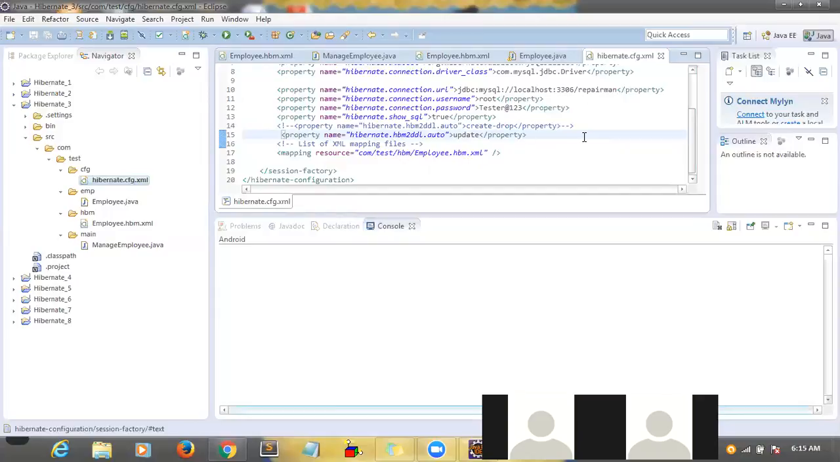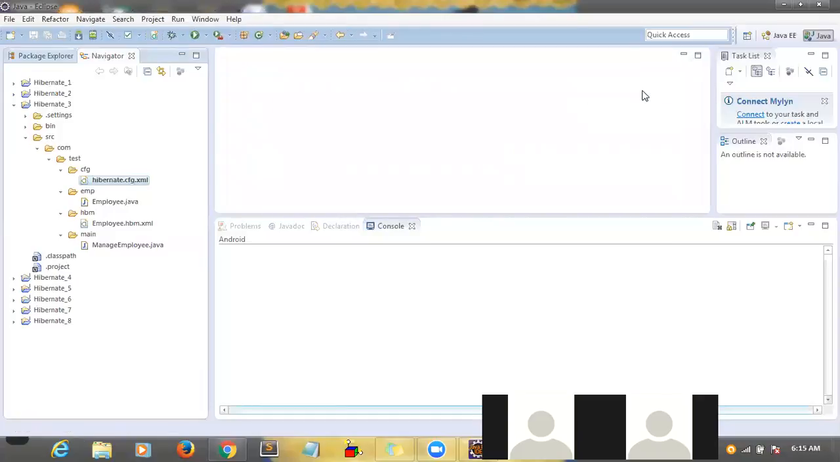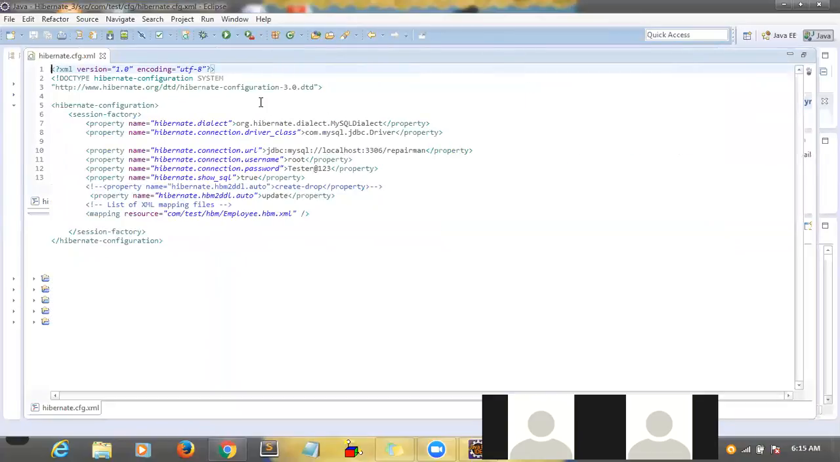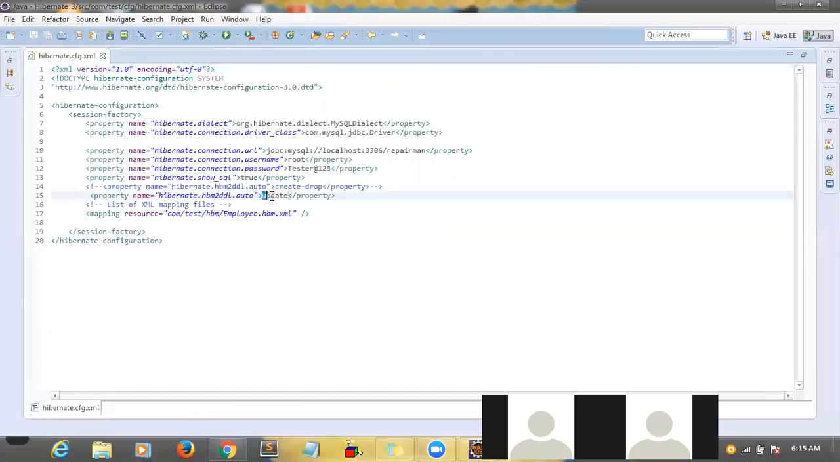Today the only difference is in hibernate.cfg.xml. Here I am keeping update. With update, if the table is there, it will just insert the record. If the table is not there, it will create the table. So we keep adding records and we are not deleting the table. That is the only difference between the previous example and the current example.